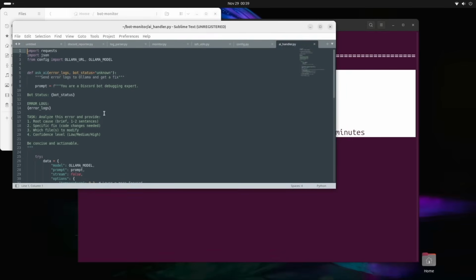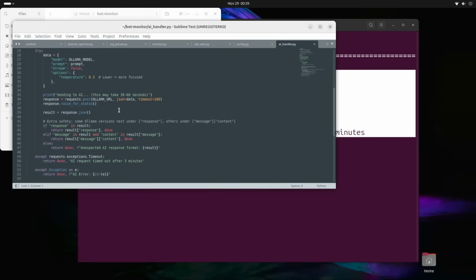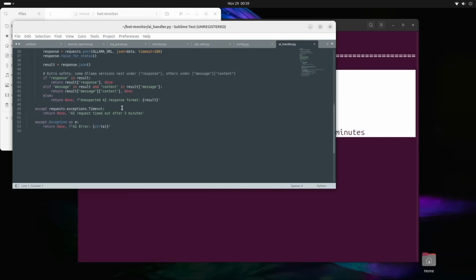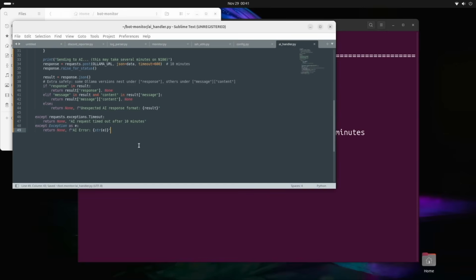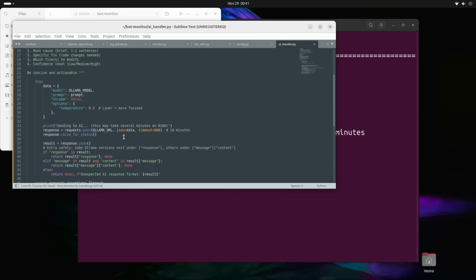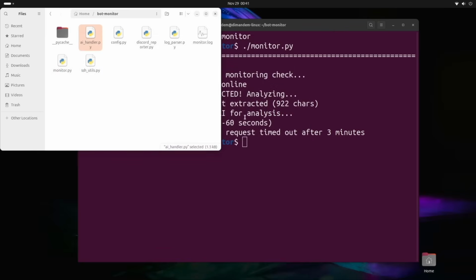Now let's also increase the timeout just to be safe. Even though Phi 3 is faster, different errors can take different amounts of time to analyze. So we're going to edit the AI handler, which is the AI_handler.py. We're going to find that timeout line and change it from 180 to 600 seconds, and that's going to be equivalent to 10 minutes.